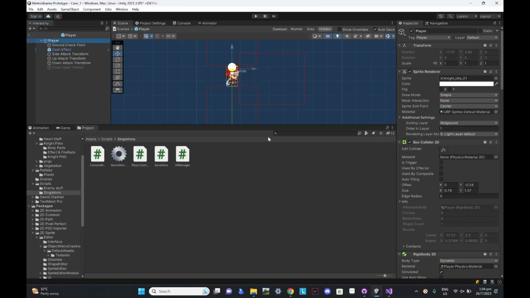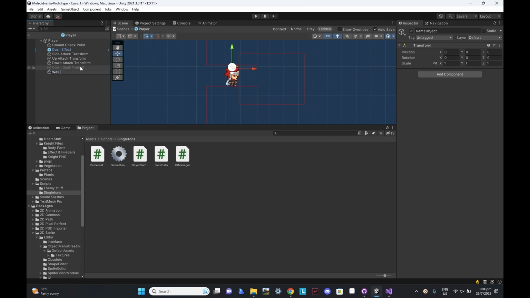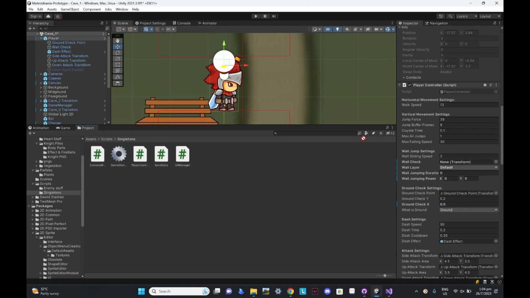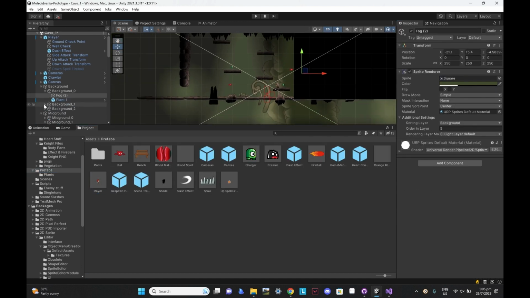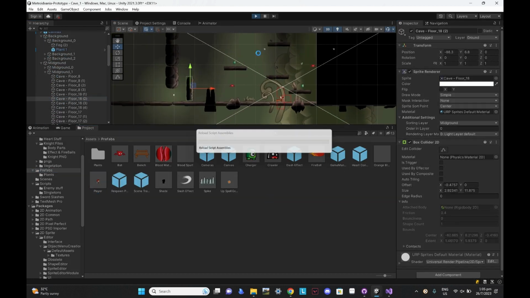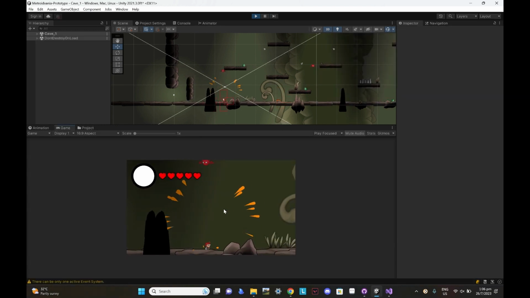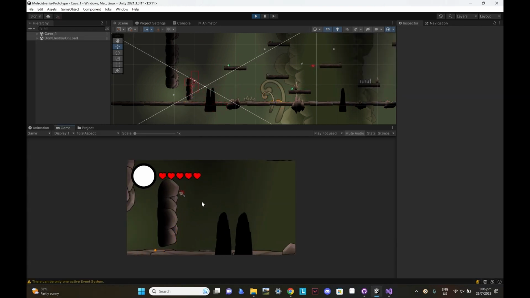Now in the editor, we'll create a transform, wall check, right in front of the player. Assign the values to the inspector and save the prefab. I'll set the wall layer to be the ground layer as well. Now let's test it out. Splendid!